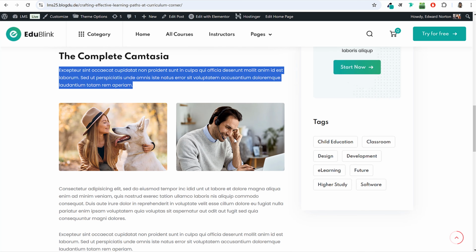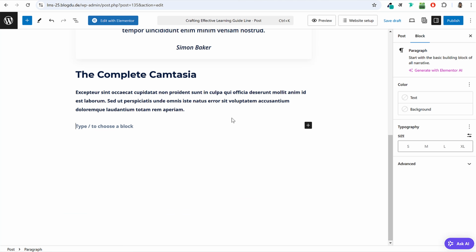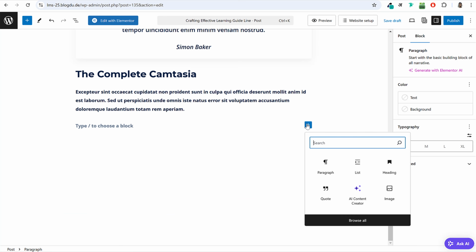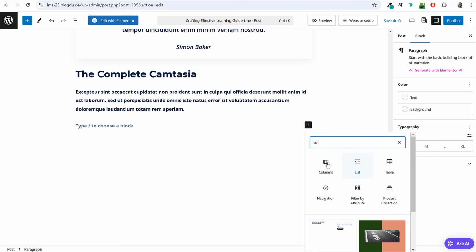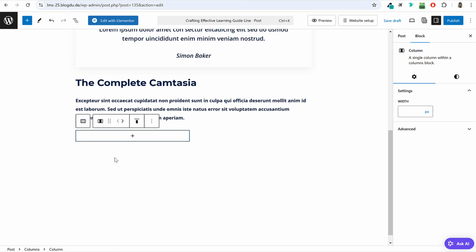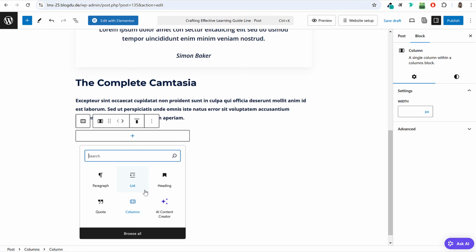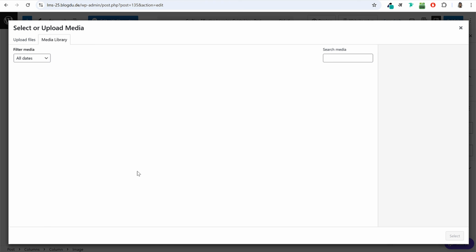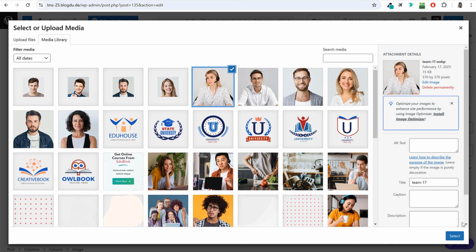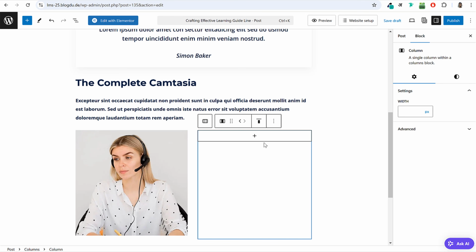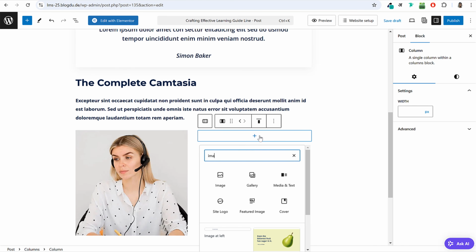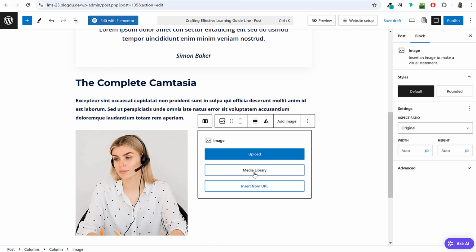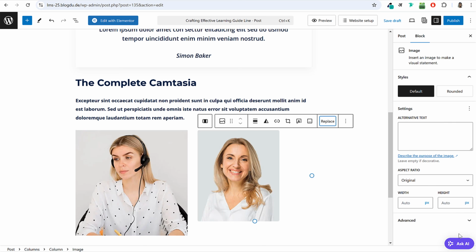Then if you want to display 2 columns, you can do one thing. You can click on this plus button and search for columns. And let's see, here it is, columns. Select 50-50. Left side, if you want to add something, for example, if you want to add image, you can search for image element, media library, whatever image you want. For example, let's upload this one. Similarly, at the right hand side, click on plus button. Maybe again, if you want to upload image, you can select image, media library. Maybe let's select this image.